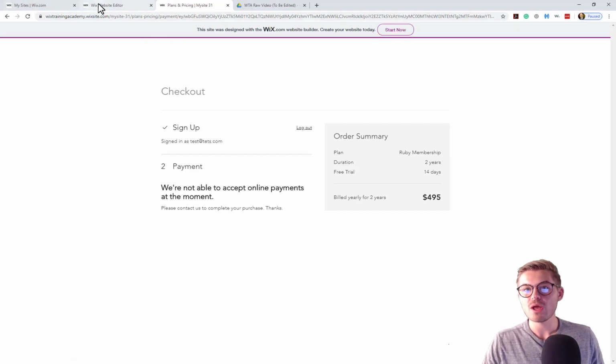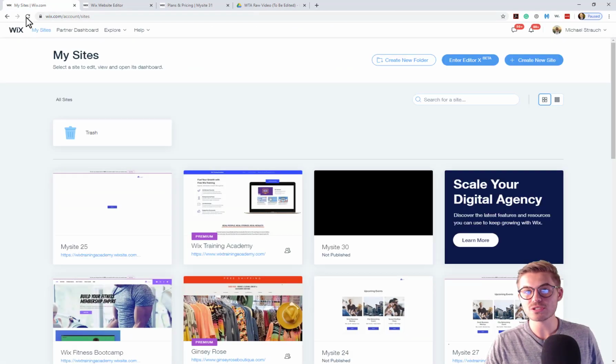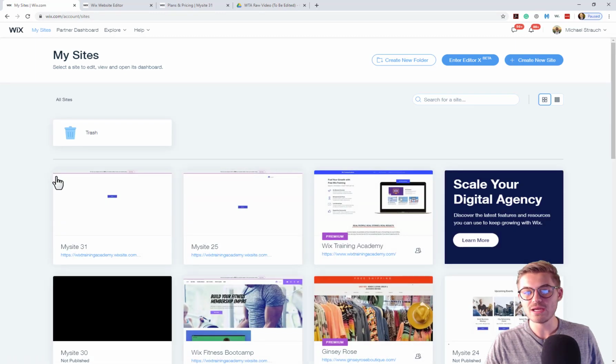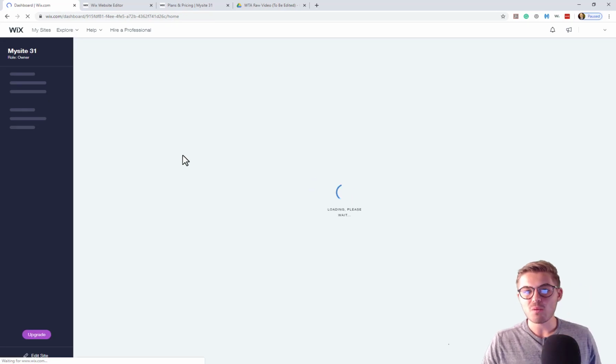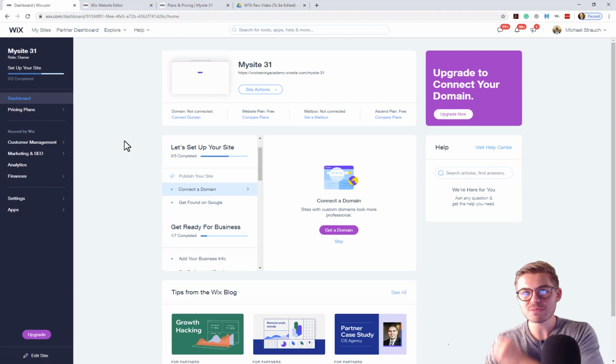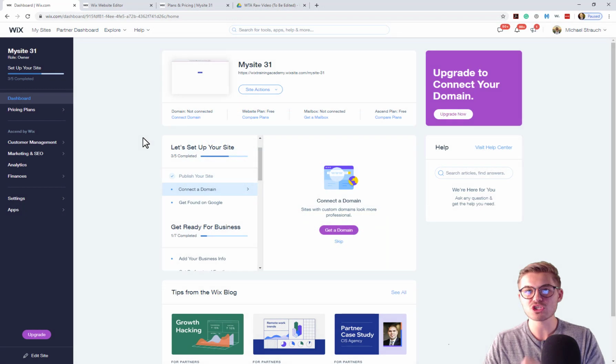So to enable your payment processor, you have to go to your sites. I'm going to come in here, and you're going to have to go to your website dashboard, okay? So you're going to go to your website dashboard. I'm entering it now. And first and foremost, in order for you to accept payments on your website, you have to upgrade to a business and e-commerce plan in Wix. This is a non-negotiable. It doesn't matter which of the business and e-commerce plans you select. Select the one that's going to be best for you, but you have to have a business and e-commerce plan.